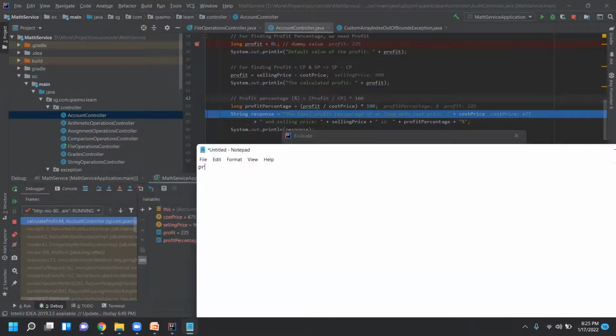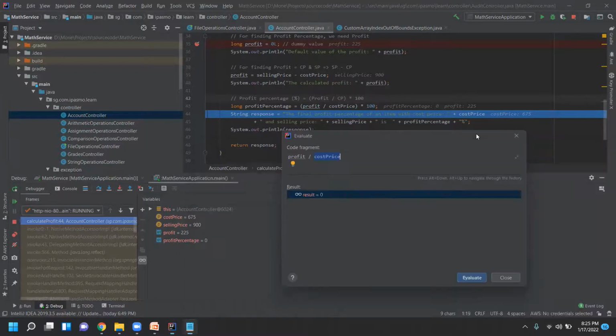So what is here? Profit divided by CP, right? So profit is 225 divided by 675. So this is actually 0.000 something, right? It goes into a decimal value like 0. Oh, since it was long, that's why. Right, correct. So there is something wrong here.